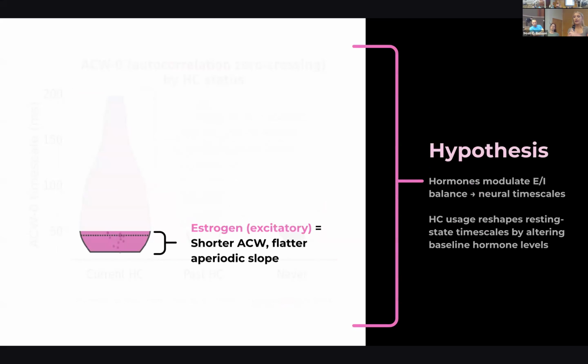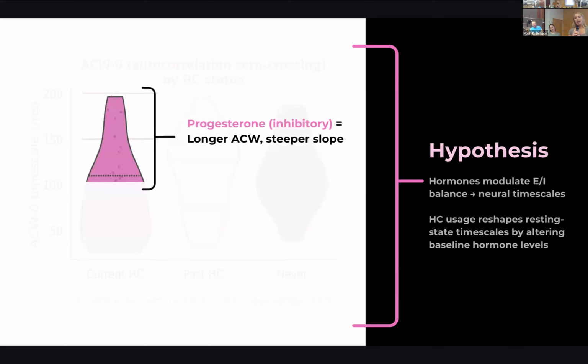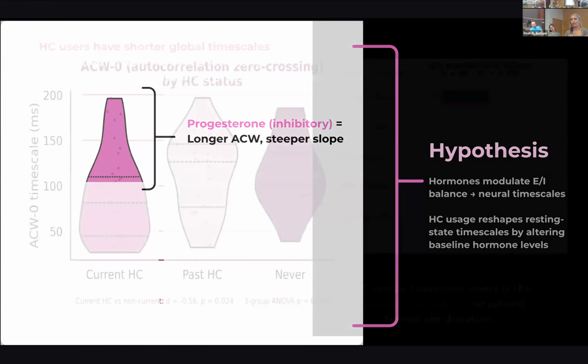And so our hypothesis was that estrogen, which, as we talked about, is more of an excitatory signal, would produce a shorter time scale with a flatter aperiodic slope. And contrary, progesterone, which is more inhibitory, would produce a longer autocorrelation window and a steeper slope.